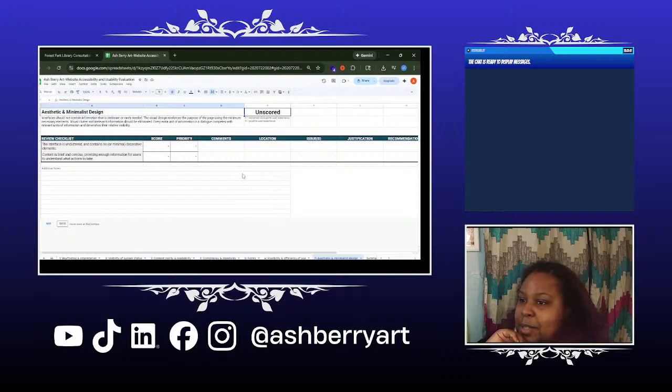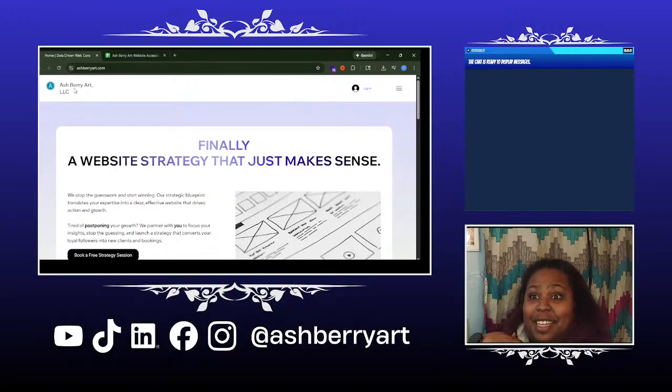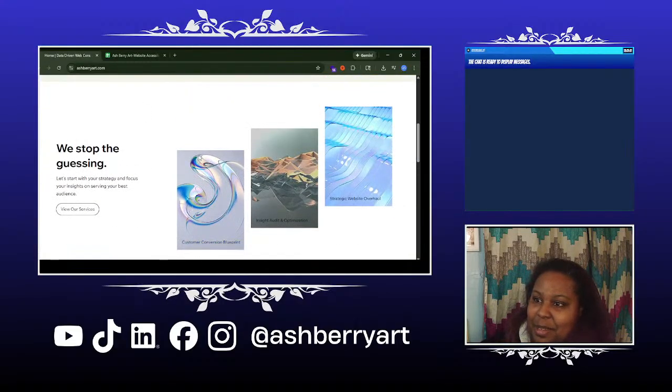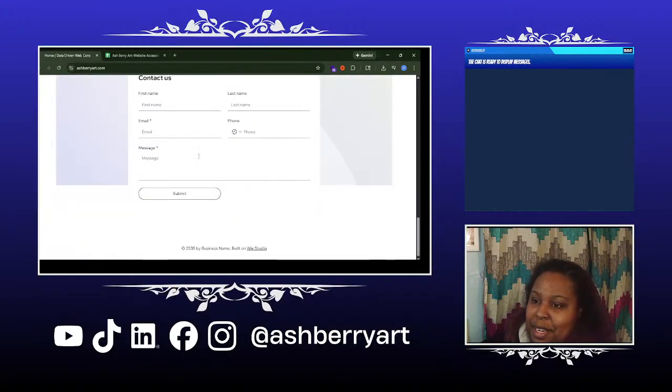Aesthetic and minimalist design. Let's do another quick overview of her. I think she's pretty minimalistic. This is a little bit fancy and frou-frou. That's all geometric. I'm definitely going to be putting together a mood board.